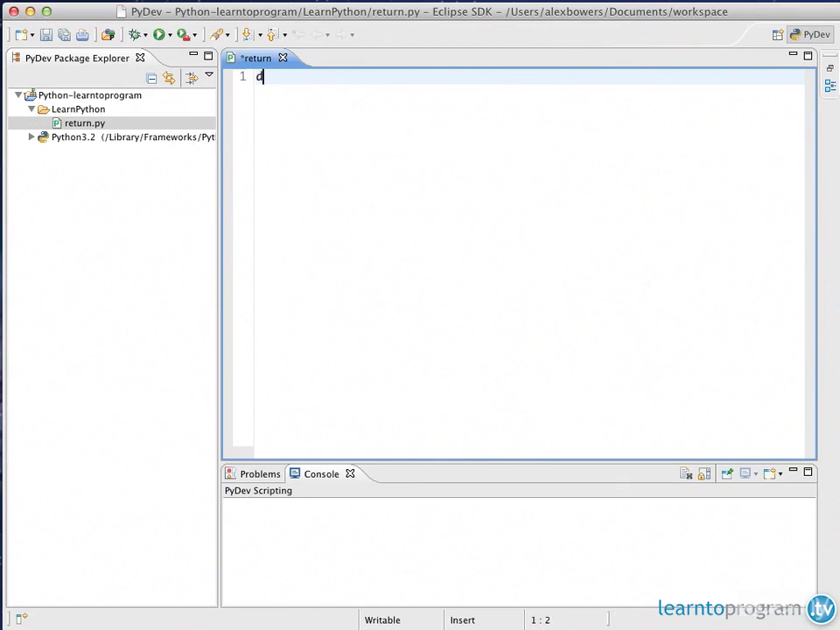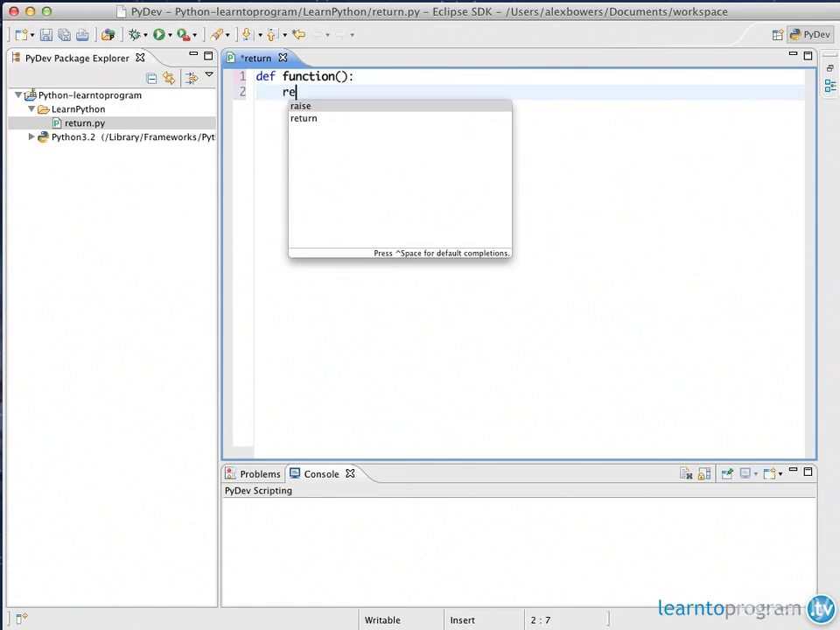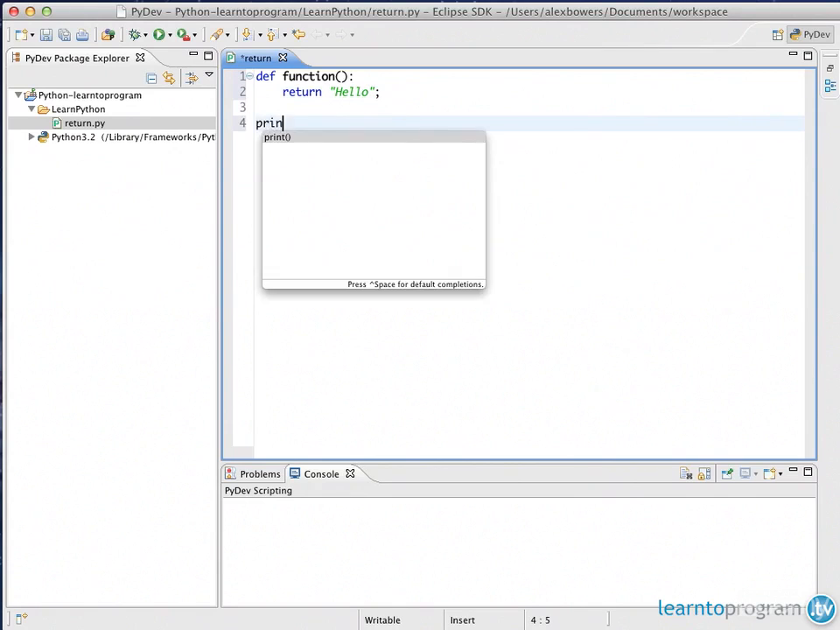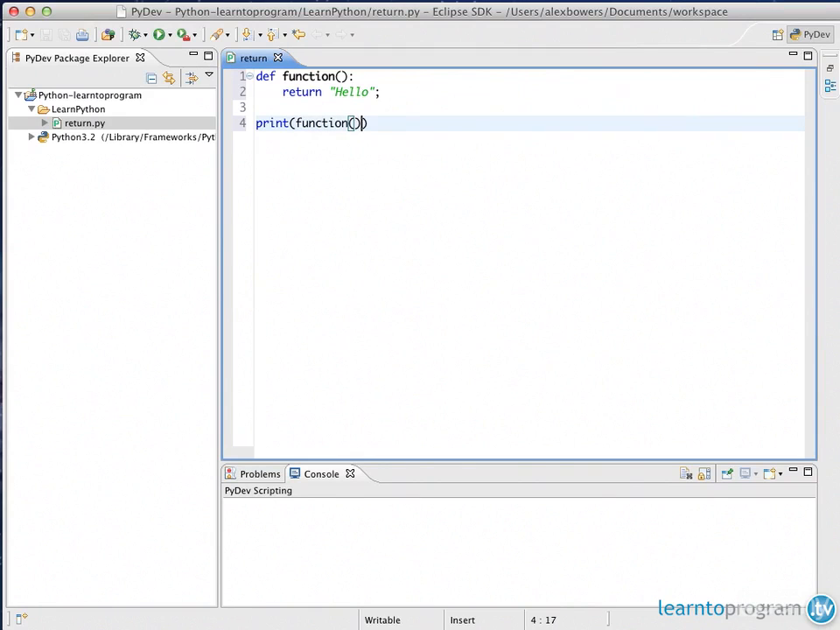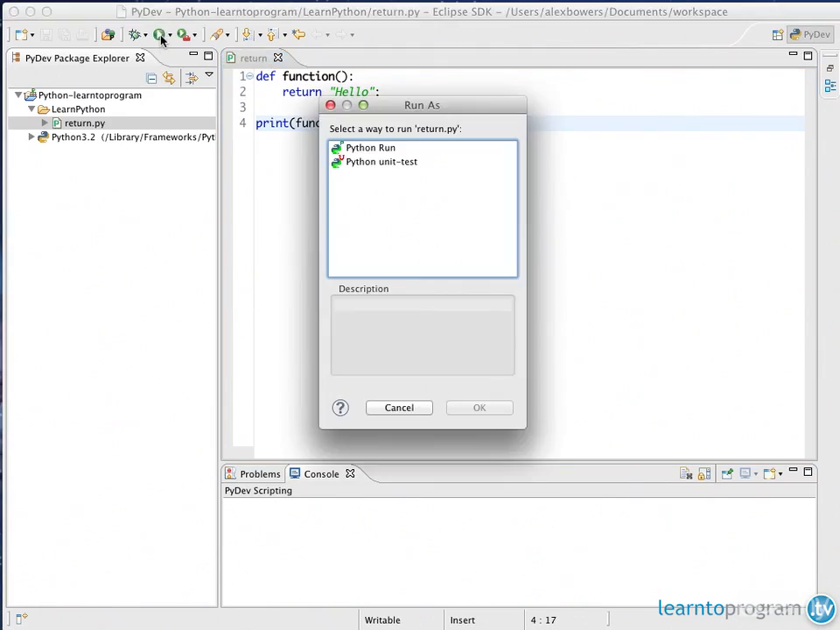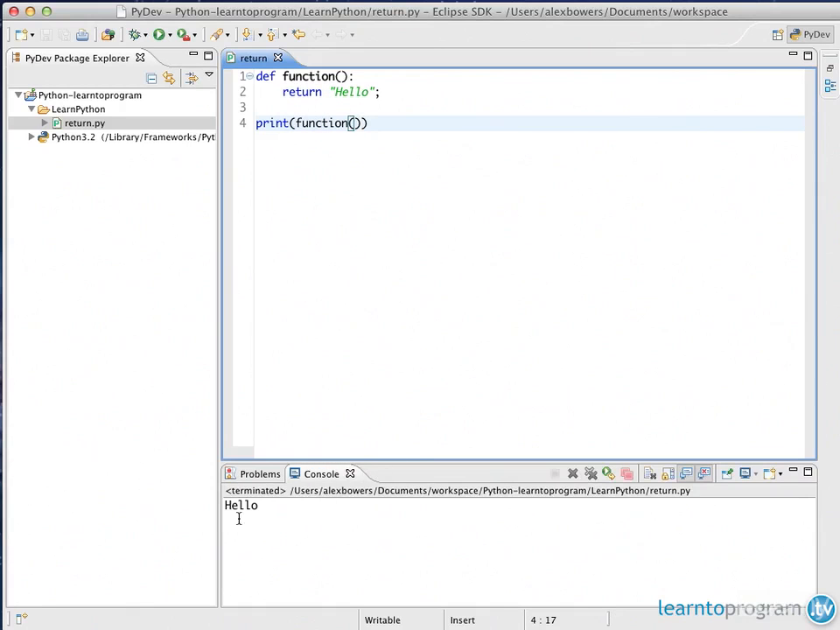Okay, so if we create a function, and I'll just call this function, and then just return hello, then that'll work fine. And now if we just do print function, and run this, you'll be able to tell that our return here is hello. So this will return a string of hello because we're setting it as a string.